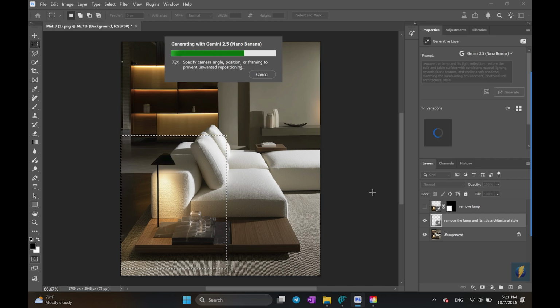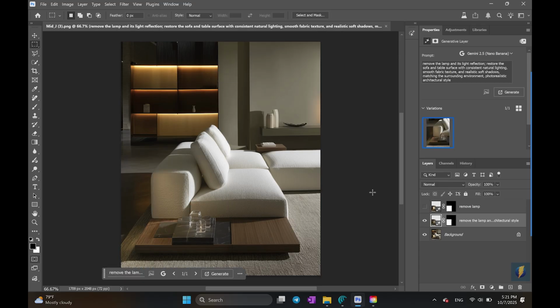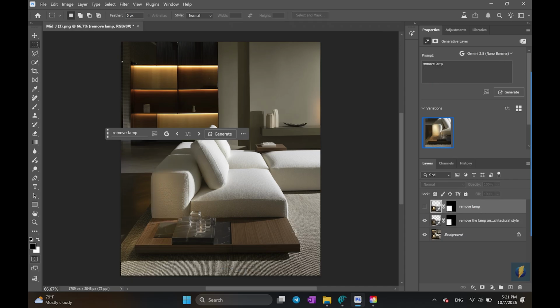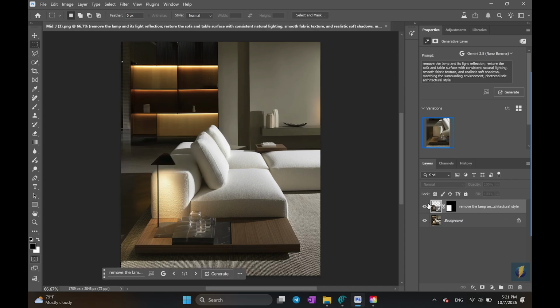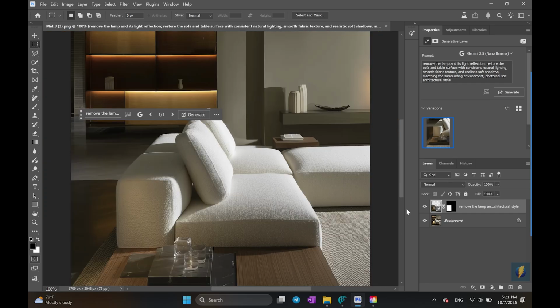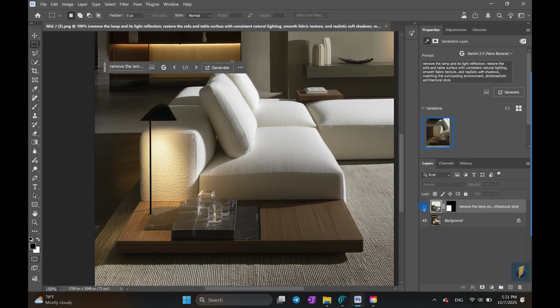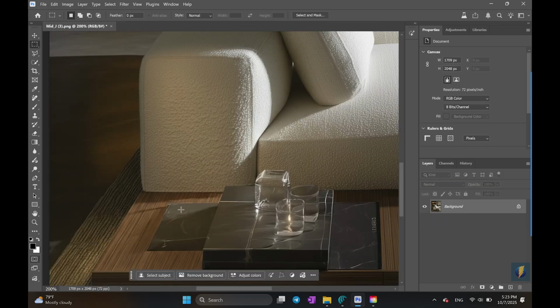So I extended this prompt, but initially you can try just a simple prompt like remove this chair, remove this glass, or whatever. Good, it leaves some light from the lamp, but it's okay because anyway I'm going to put another lamp there.